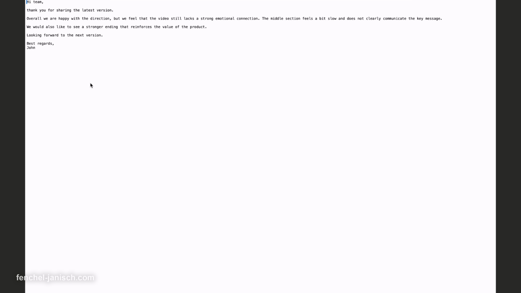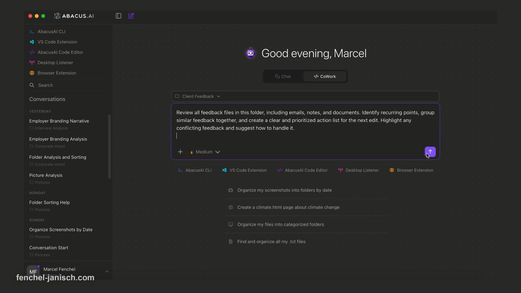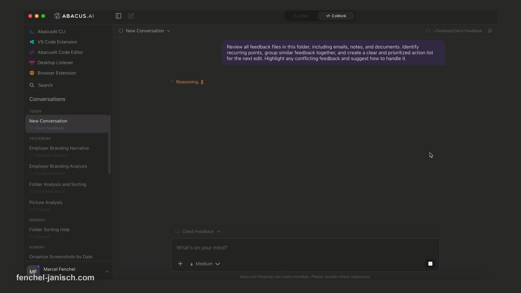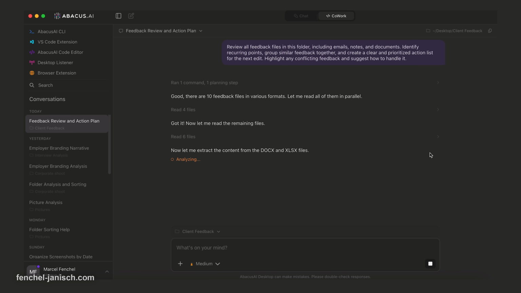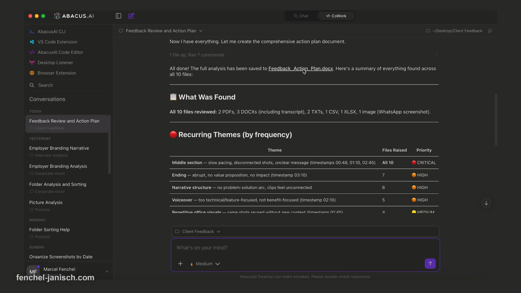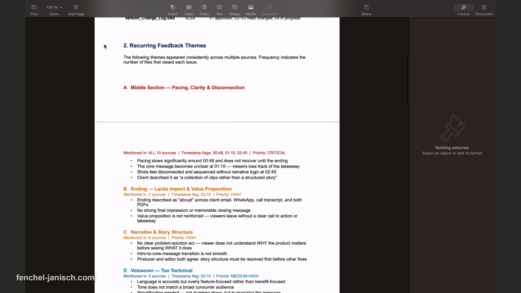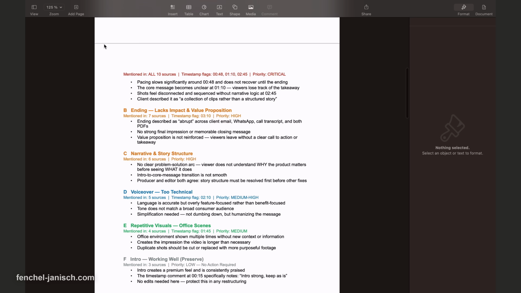Another example is handling client feedback. After delivering a first cut, you might receive comments in different formats, emails, PDFs, or notes. Instead of going through everything line by line, you can group all feedback files into one folder and generate a structured summary highlighting recurring points and organizing them into clear action items for the next edit.